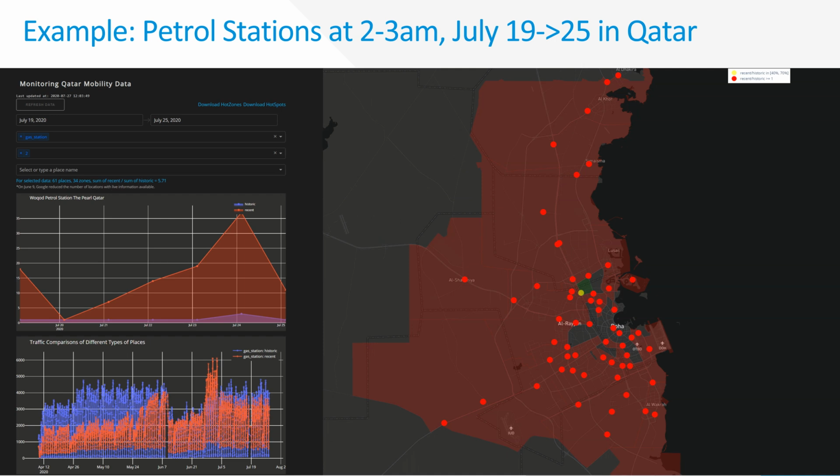First, I'll show the same phenomenon in Qatar. In Qatar, we also compute values for regions. This is why you also have more red coming in, because now these points are taken to represent a wider geographic region. Again, this is only petrol stations between 2 and 3 in the morning. And here again, almost all petrol stations have more traffic than historically expected. In Qatar, it's even more pronounced, a factor of almost 6.